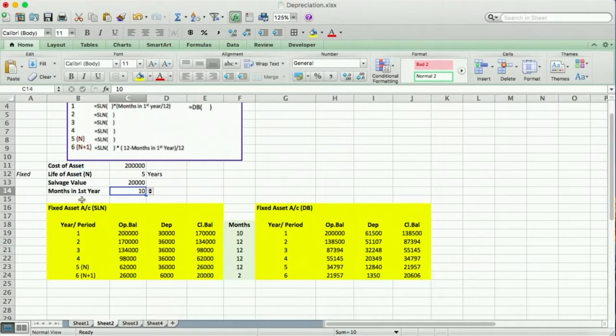I told you whenever we have months in first year in the question, we'll stretch our question to n plus 1 year. N is the life of asset, so we do a plus 1 for the period. Till now these numbers are again hard coded, but as we move on, we'll put some formulas and functions here. Opening balance is a direct cell reference from here, cost of asset, right?